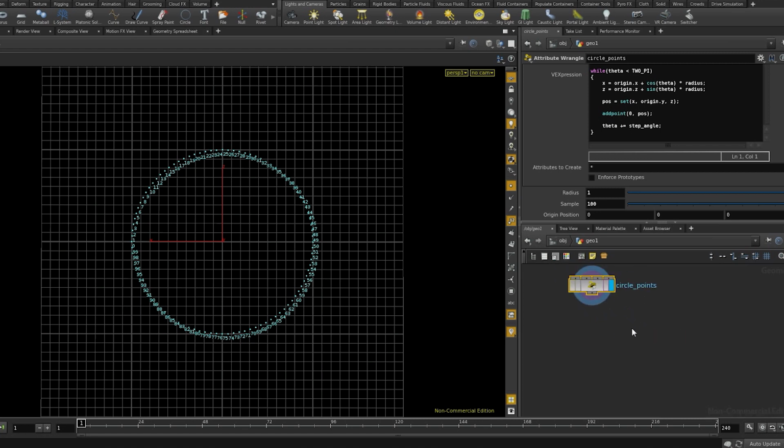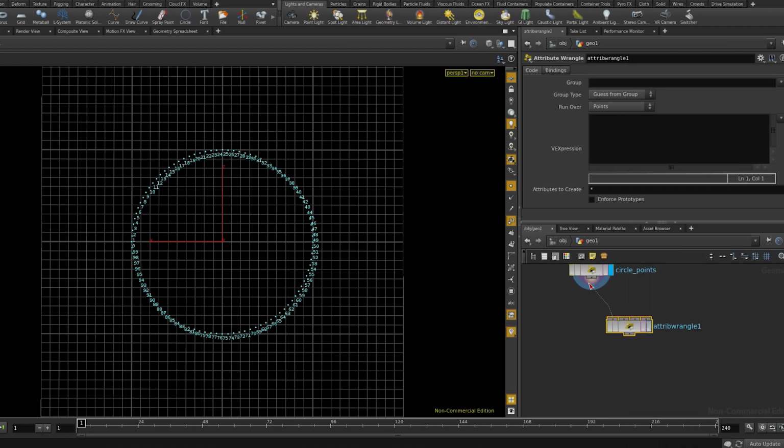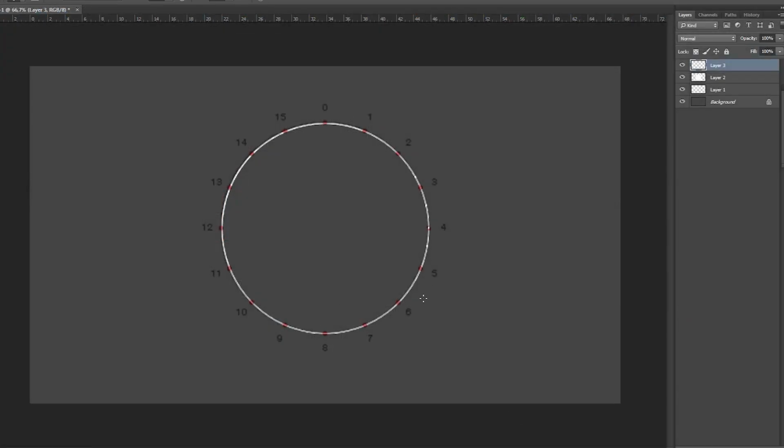So now what we want to do is we want to have a wrangle for connections. So what do I mean by these connections? I think it would make more sense if I illustrate it to you. So let's imagine this is our circle with 16 points. And what I mean by connections is, if you remember our GIF, we had a lot of lines going on.